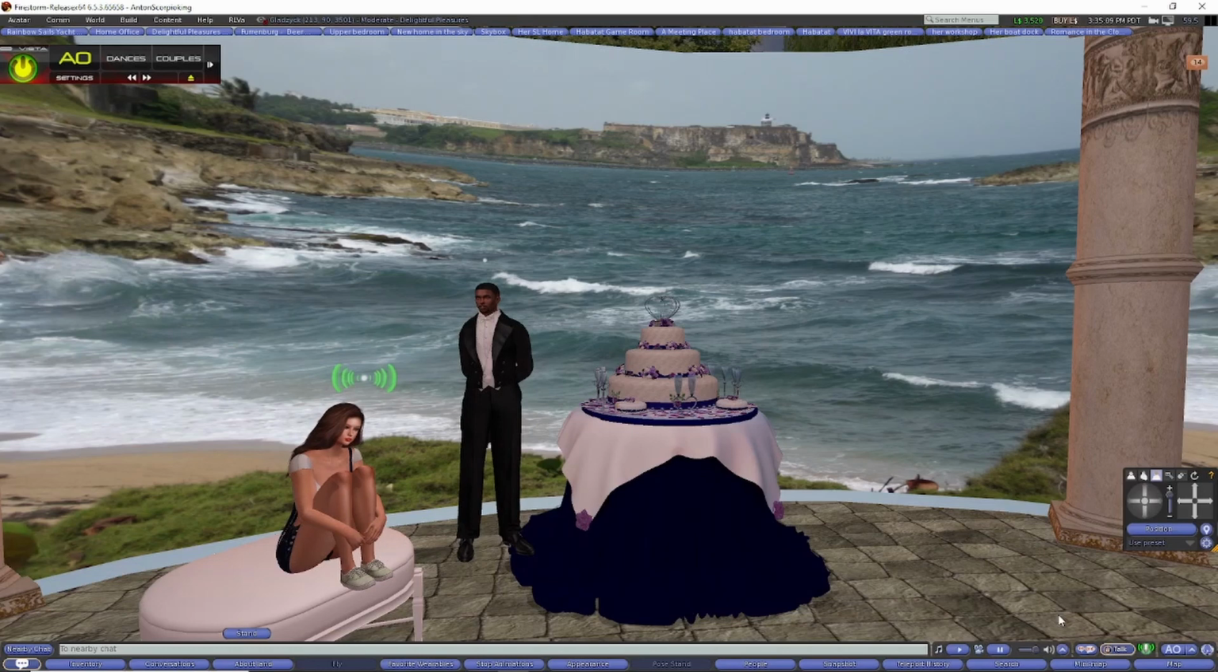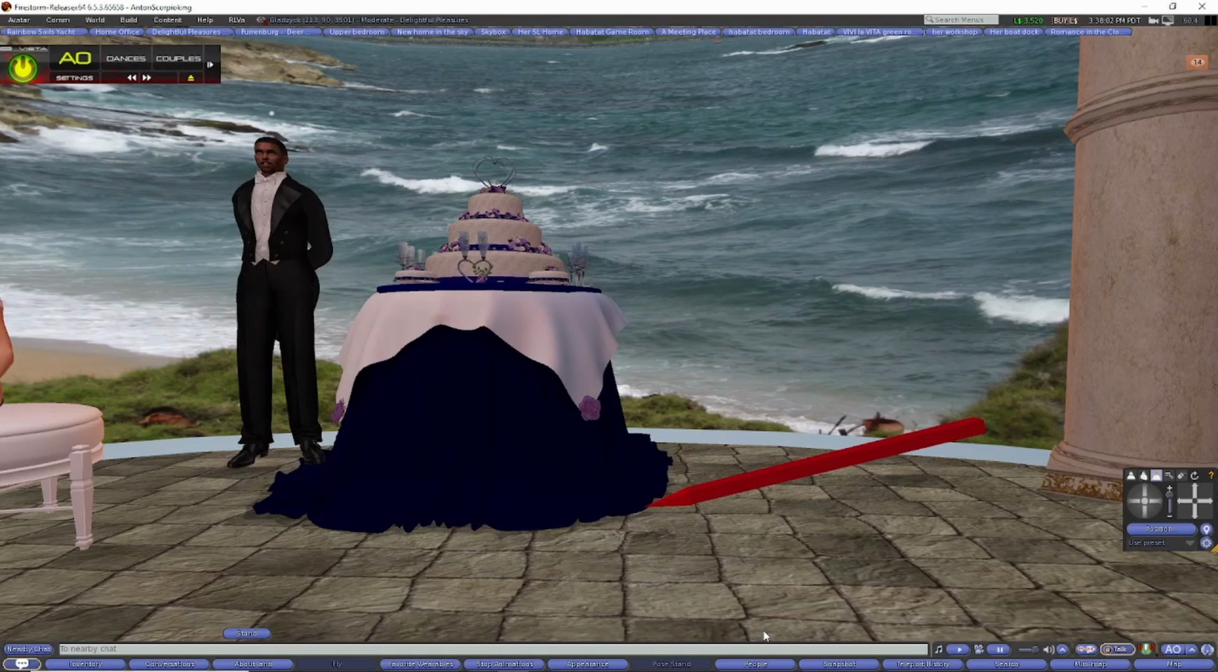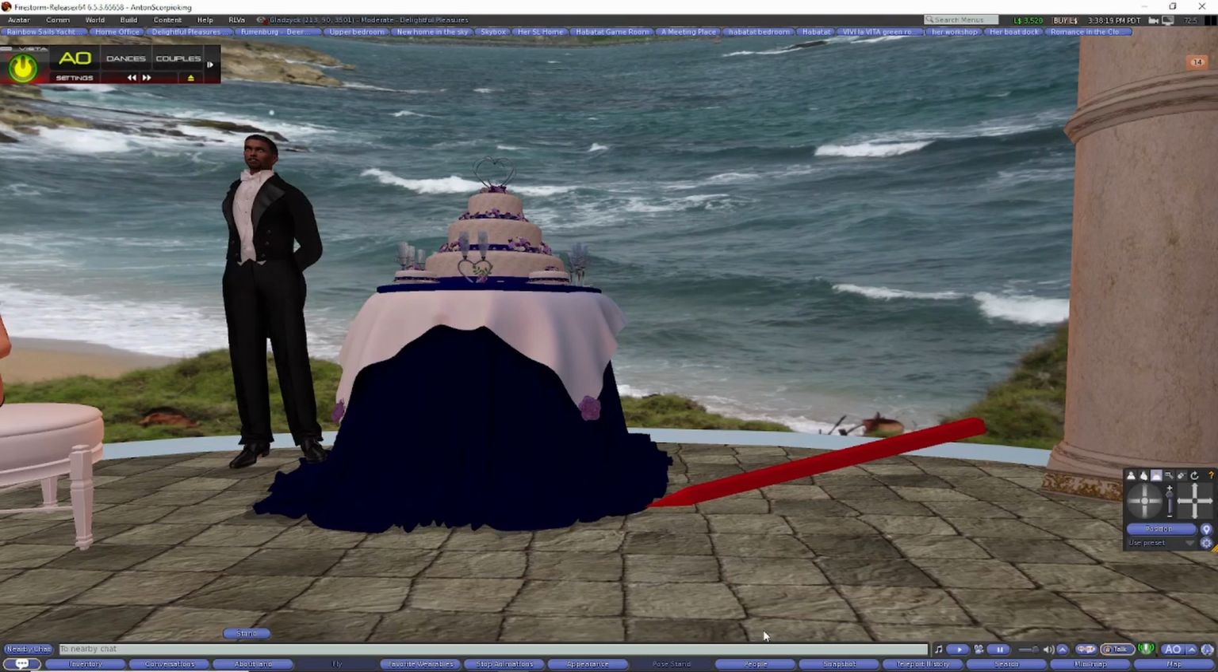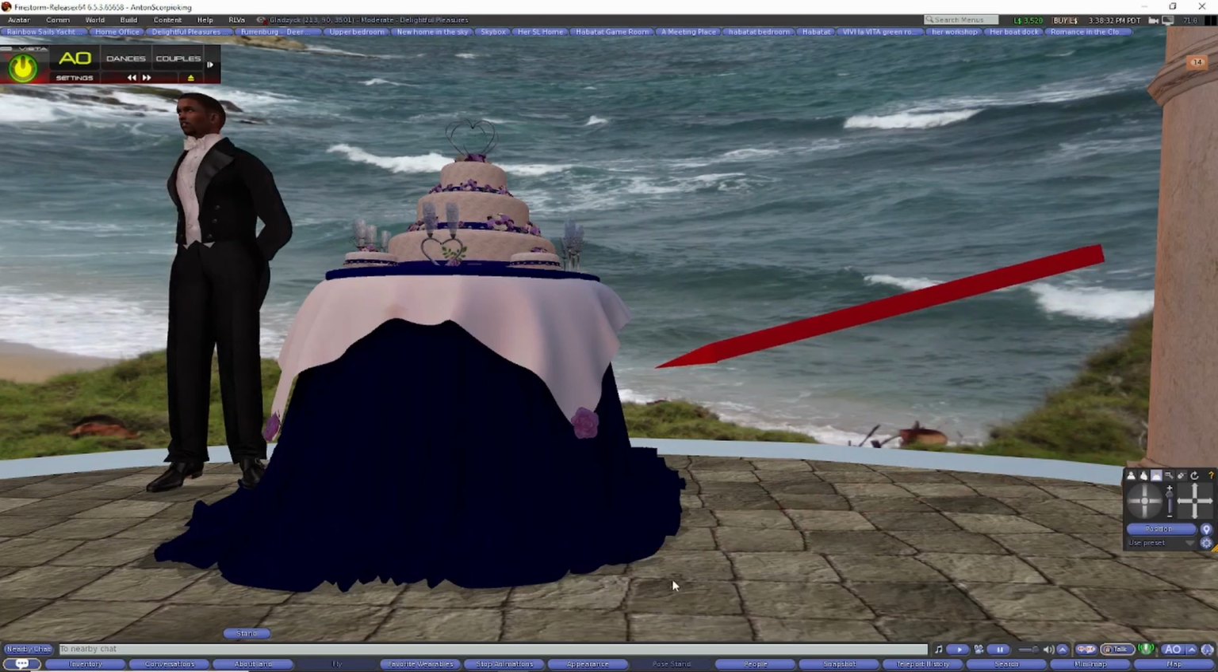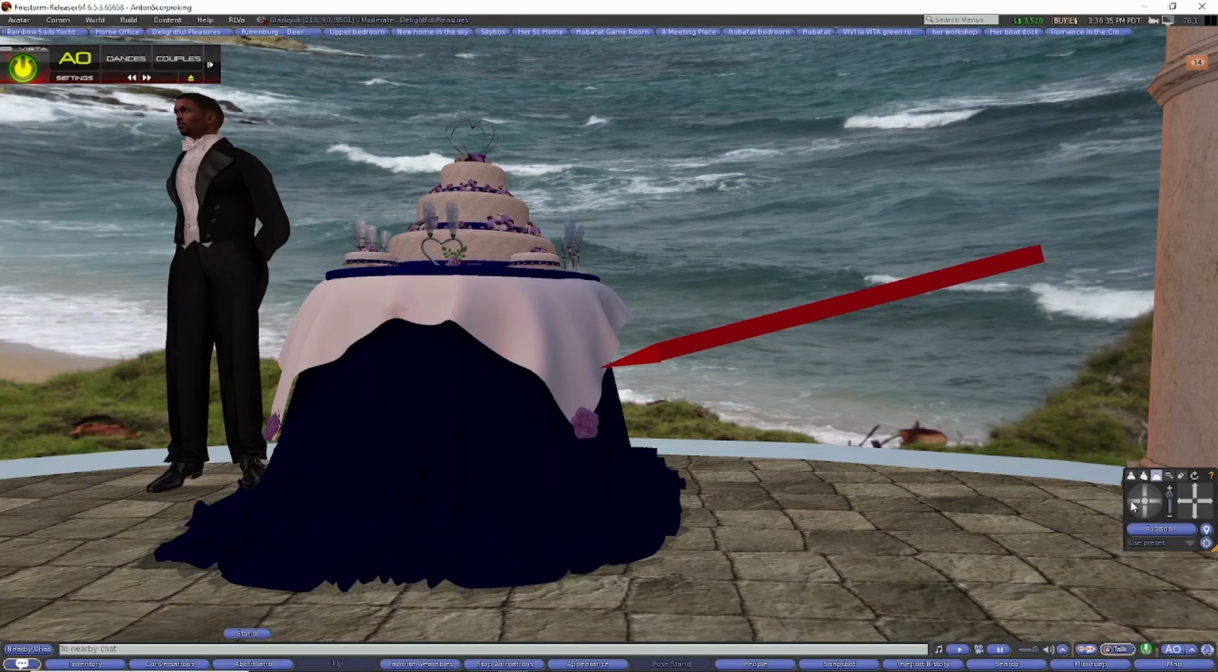I'm going to rez one more thing so people can see something. Okay, so I'm back again. I made an arrow pointing to where the shadows are, so that everybody knows exactly where the menu is. If you get closer, you're going to see the shadows where it is pointing.